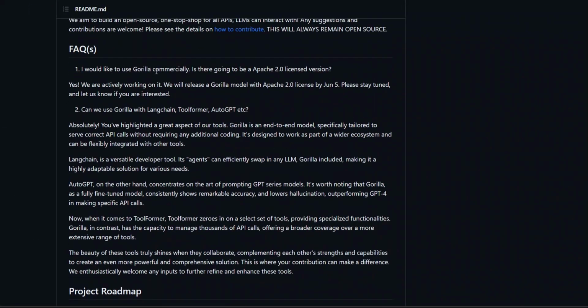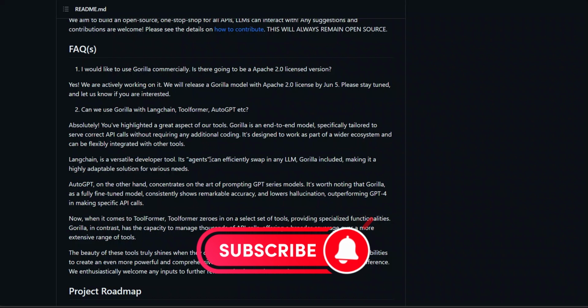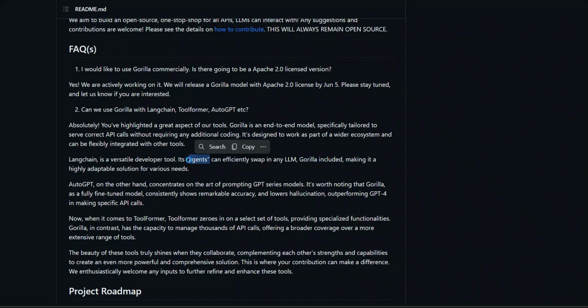In terms of the FAQs, so we talked about it, you can use this model commercially, and you will also be able to actually interface this with LangChain. So as I showed you in the beginning of the video, there is this concept of agents. So you can simply take the Gorilla model and use it with the agents to perform different operations. For the sake of time, we are not going to be covering that in this video, but I will create another dedicated video for that.